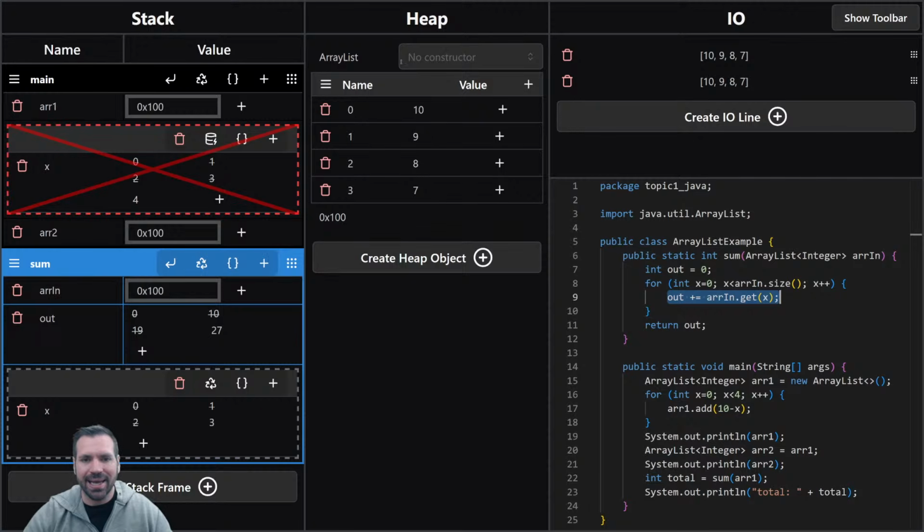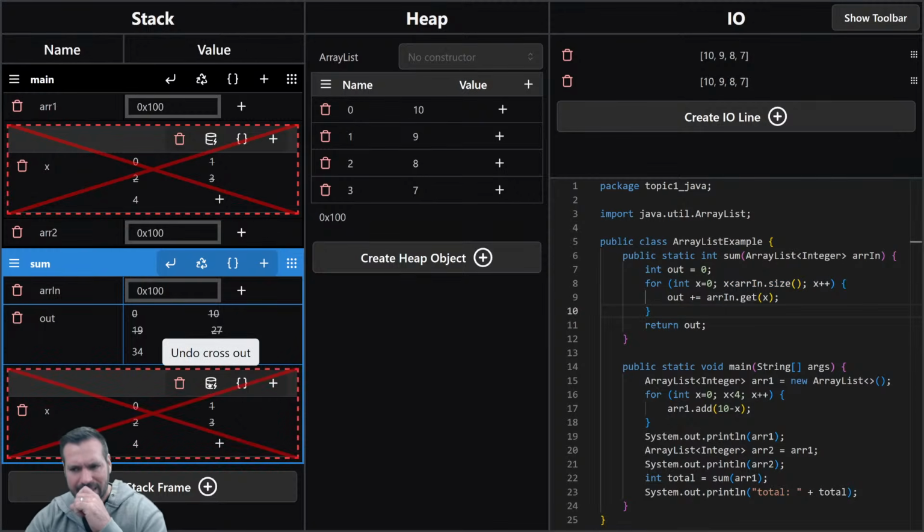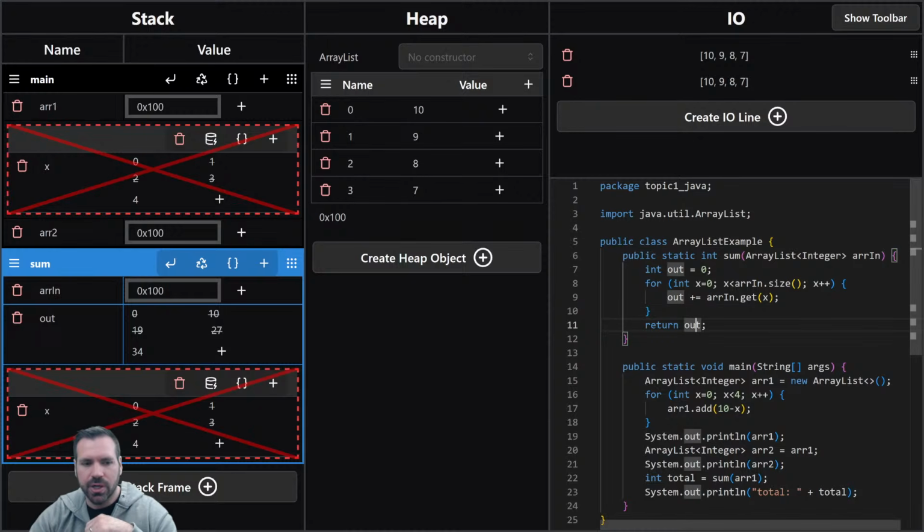rIn.get of X, which is 3, adding 7, so we have 34. Reach the end of the loop, execute the increment statement again. We have 4. 4 less than 4 is false, so we're going to break out of this loop. The code block ends for the loop. Then we're going to return out, which is 34.